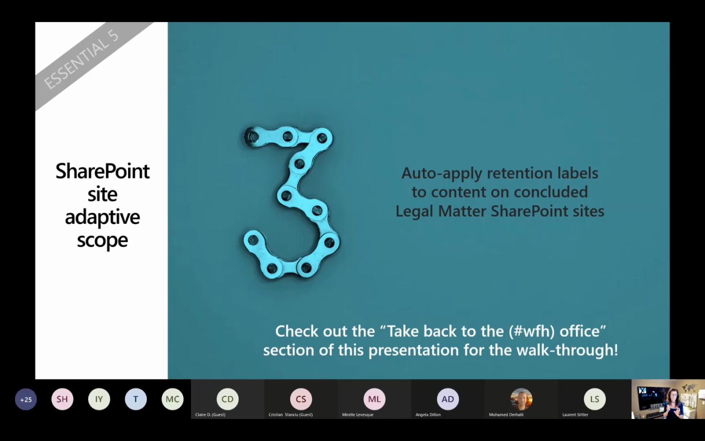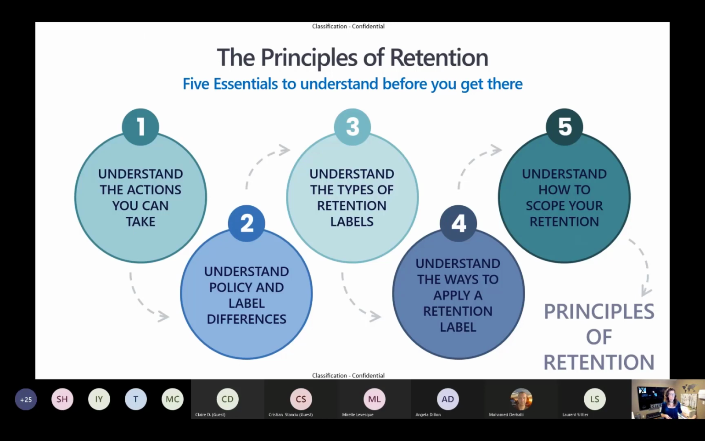So they didn't want the retention labels applied to the content until the legal matter was concluded. So this required putting a property at the SharePoint site level in order for me to know that the legal matter was concluded. So in this case, they had a legal matter site for every legal matter. Okay, so there's the 5 principles.